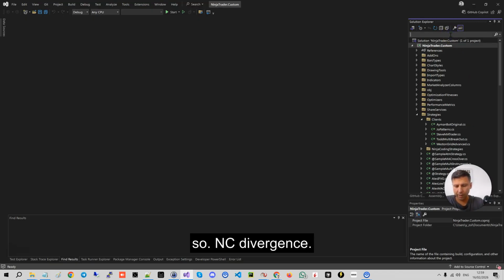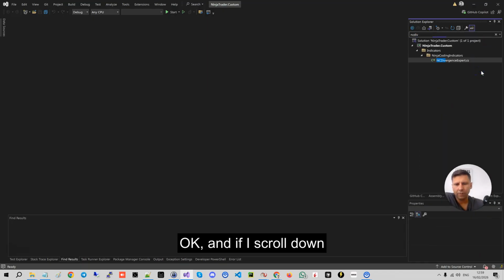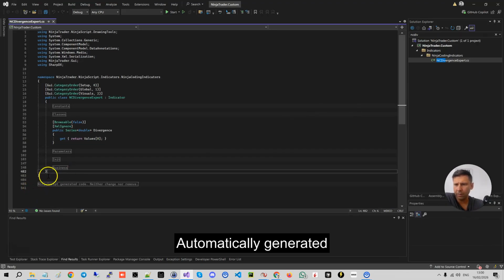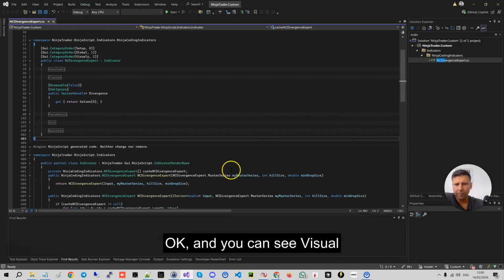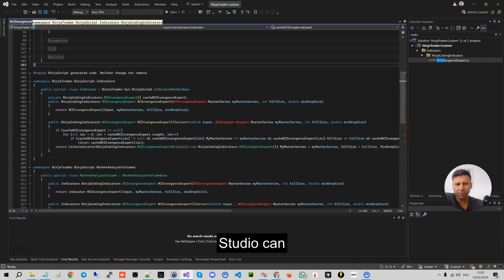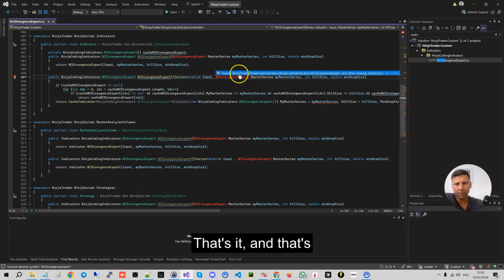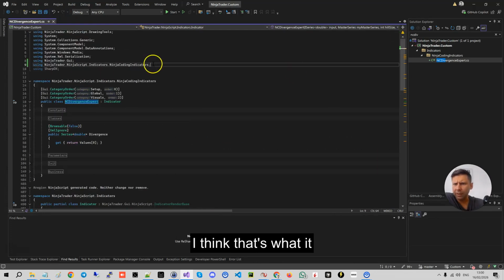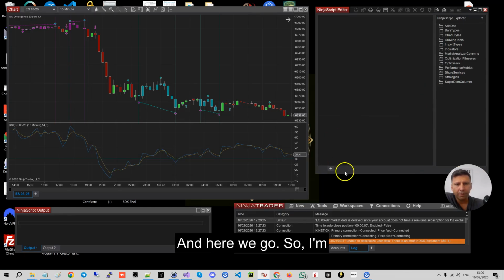So NC Divergence, here we are. If I scroll down here, this is the automatically generated code. It takes ages to load. You can see Visual Studio makes suggestions right from the go. Okay, that's it, and that's the end of the story. I think that's what it wanted anyway. So it should compile fine now, and here we go.